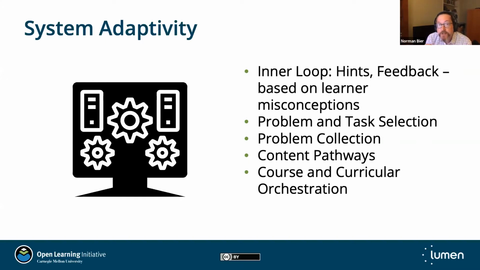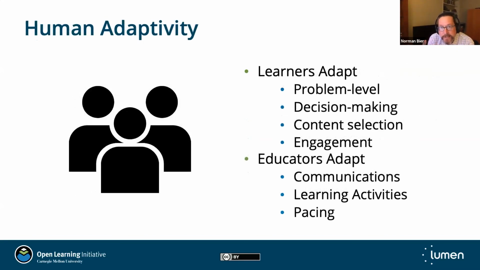We can look at this as trying to build out different kinds of content pathways. And at a much grander scale, we can look at this as orchestrating larger sets of course or curricular materials. But really what we're drilling into with this notion of system adaptivity is that it's the computer making decisions on behalf of a learner or an educator. So what's adapting here is inside of the computer. And we'd like to contrast that with a different kind of adaptivity. How is it that adaptive courseware can support human beings to make changes?